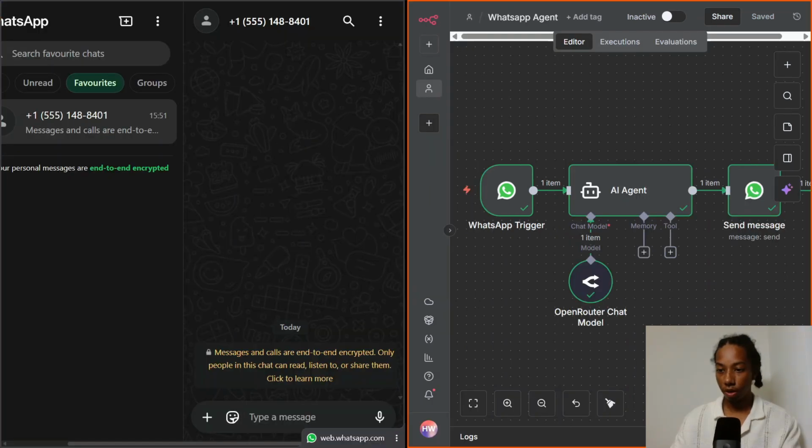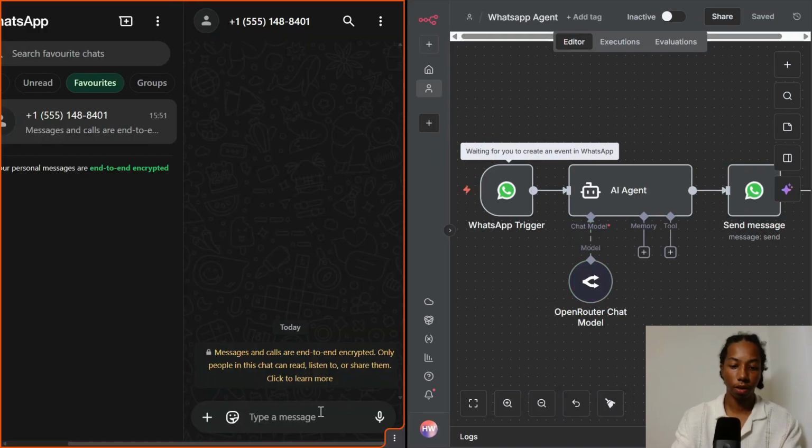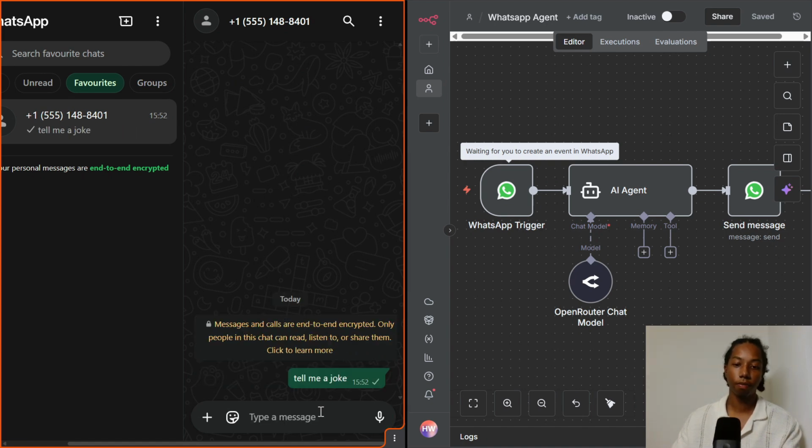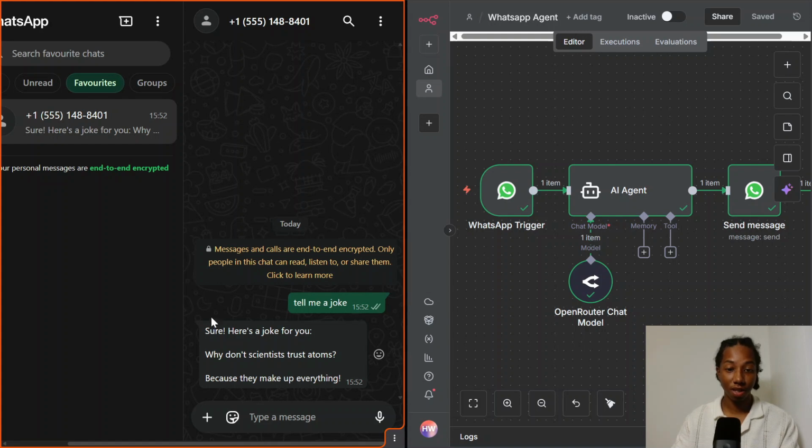So we can run the workflow now, and we can just say tell me a joke. Okay, so it's finished now, and it said, sure, here's a joke for you. Why don't scientists trust atoms? Because they make up everything.